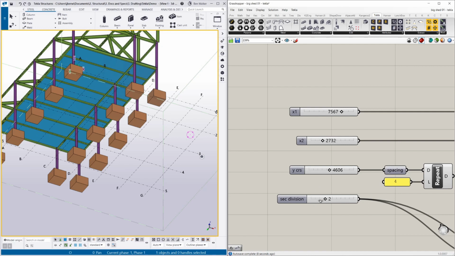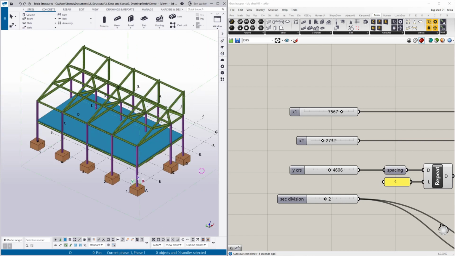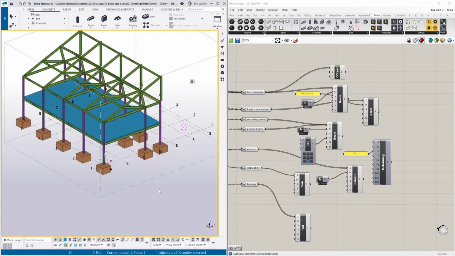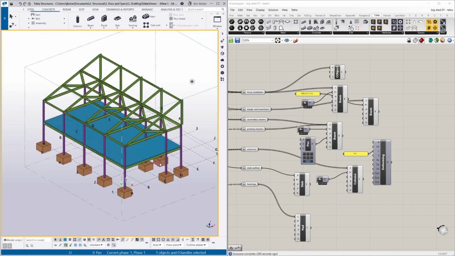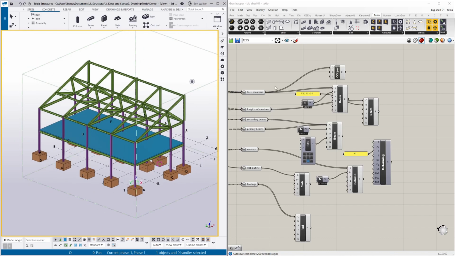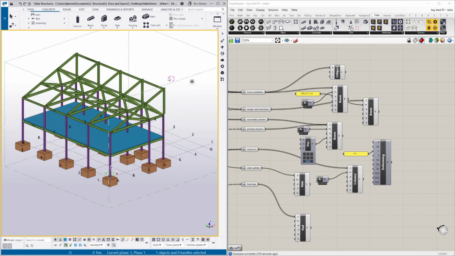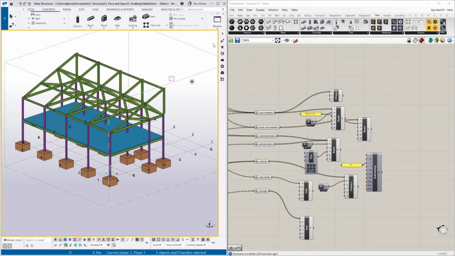Adding secondary beams spaced, changing the spacing on those. So that was just a really quick demo showing how easy and quick it is to get structure into Tekla structures using Grasshopper, and also getting stuff from Tekla into Rhino and Grasshopper the other way around.